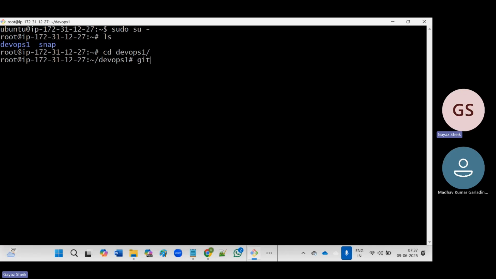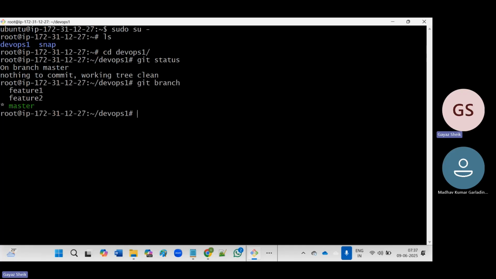And here, check the status. So nothing to commit, working tree clean, and we are working on branches, right? So these are the branches we have. And in the previous session, we discussed merge conflicts and how to do the cherry-pick, that is, how to merge a single commit from one branch to another branch. So these things we discussed in the previous session.